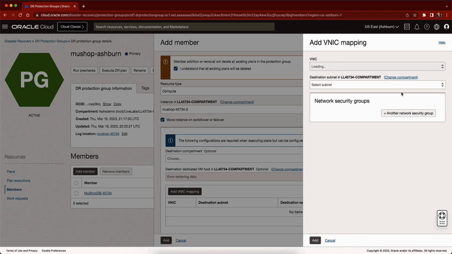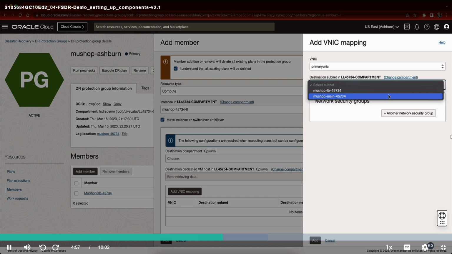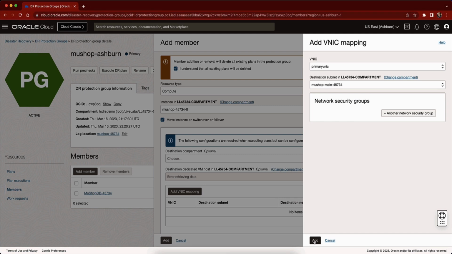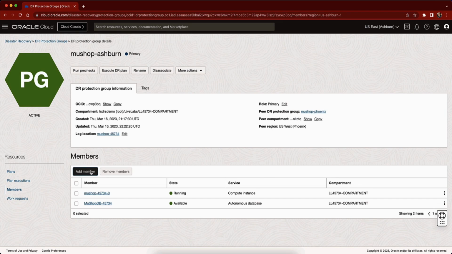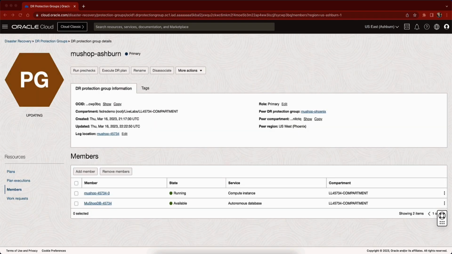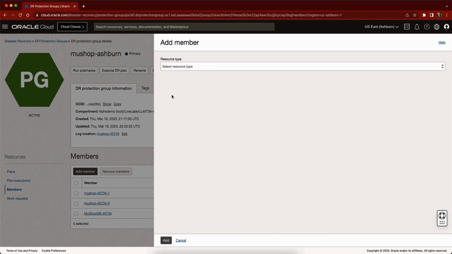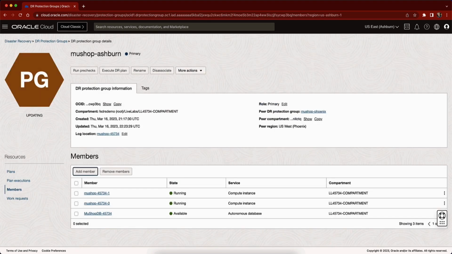The VNIC mapping, where the VMs will be paired with the destination subnet and network security groups. I will select the appropriate subnet and finish adding the instance. I will have to do this again as I have two instances, and once the compute instances are added, the next members to be added are the volume groups. As I have one volume group for each instance, I will have to do that twice.